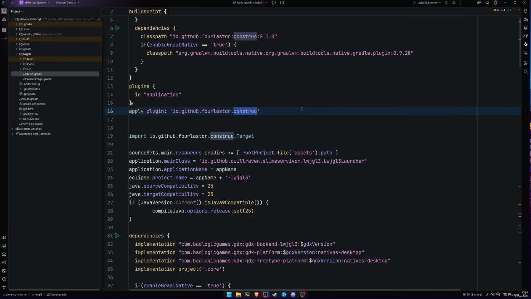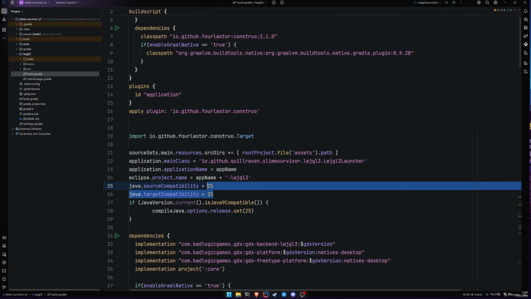And in very simple terms, how does it work? It simply downloads a Java runtime or JDK for you, depending on what kind of download link you provided. By default in gdx-liftoff, it's Java version 17. But since we use Java version 25, we need to update these links in a moment. And other than that, there is not a lot that you need to do.